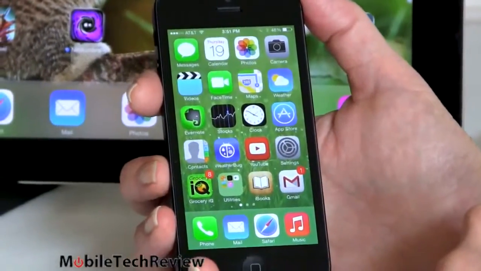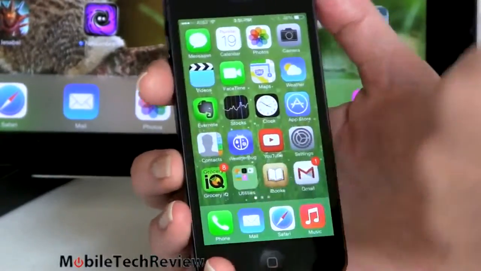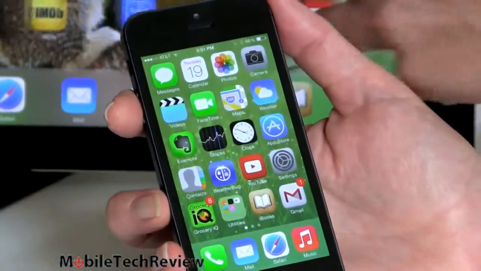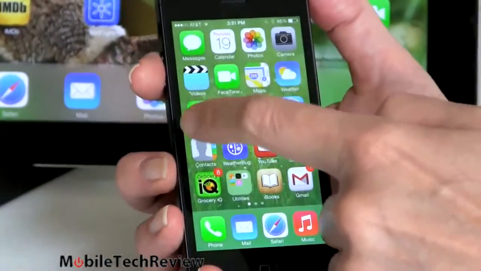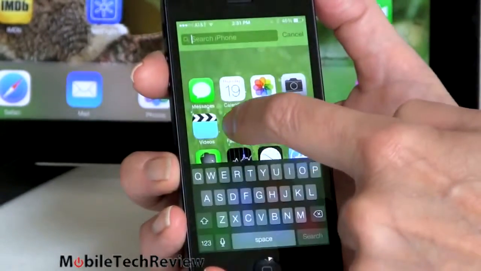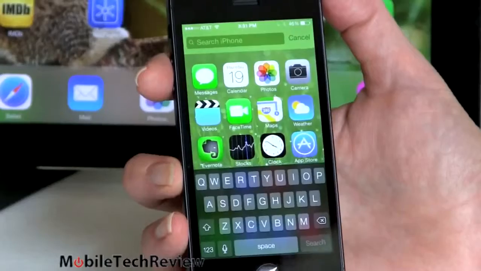Before on the iPhone, for Spotlight search, you used to swipe all the way on either one of these to the end, and now nothing happens. So what do you do instead? You actually grab the drawer down and you search like that from any screen that you're in.